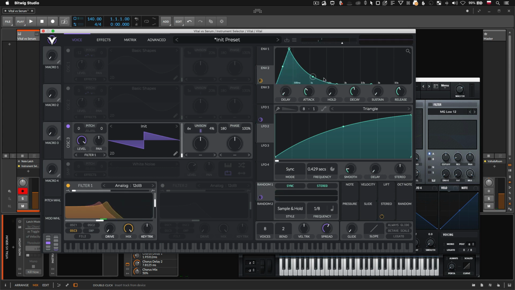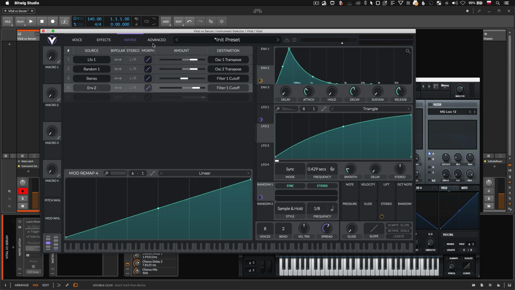So anyway, we have this traditional vintage sound, and in the modulation matrix, this is listed as envelope 2 going to filter 1 cutoff. And here, this Mod Remap right now doesn't do anything. However, let's say I want this attack to be sharper, or modulate the curve over here. I can do it over here.